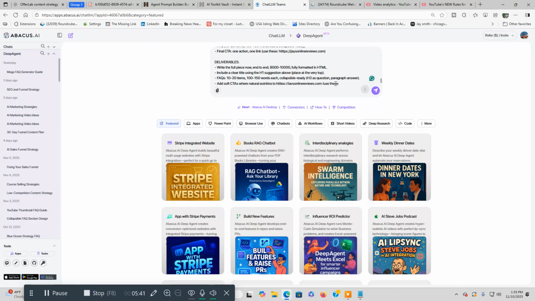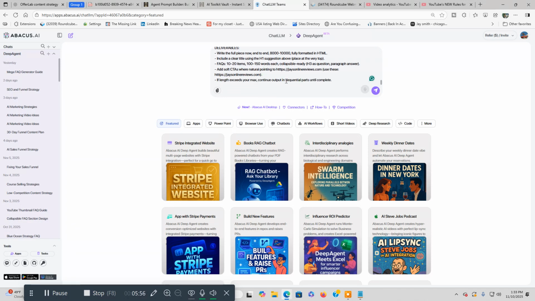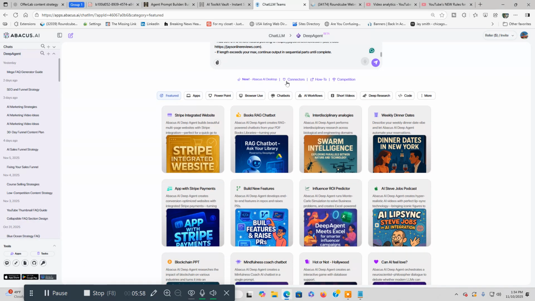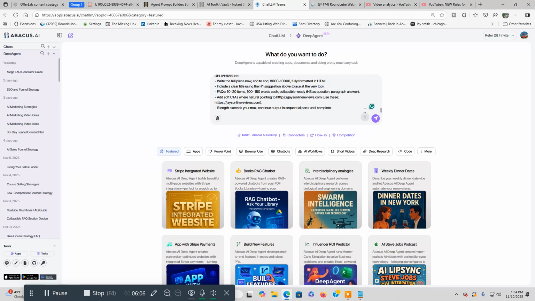And then the deliverables. Write the full piece now, end to end, 800 to 10,000 words, fully formatted in HTML. Include a clear title using the H1 suggestion above. Place at the very top. Facts, and it tells you what to do here. Add soft calls to action, and once again, it says if length exceeds your max, continue output in sequential parts until complete. And with this, you're not going to have to worry about that.